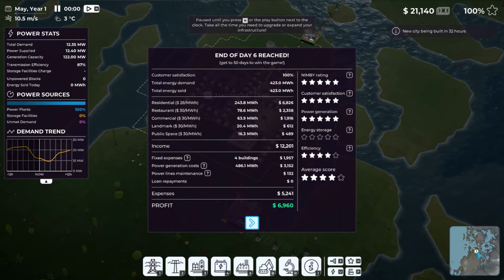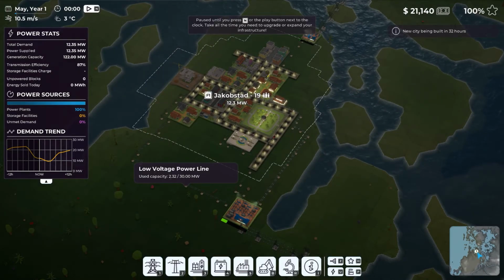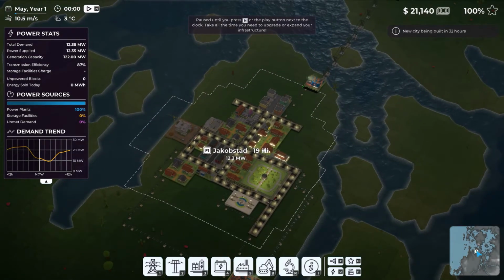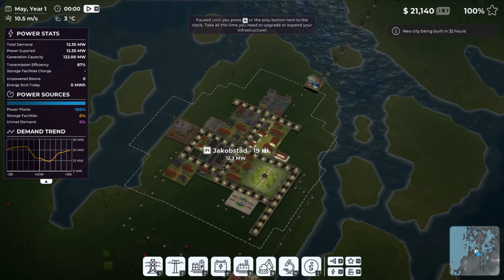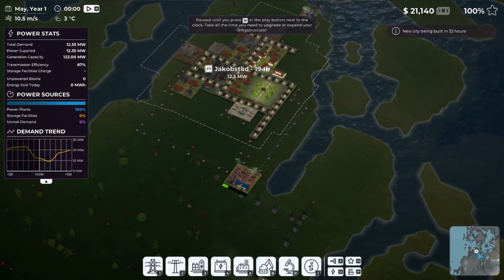All right, look at that. So additional money, that is perfect. 6,960 in profit. I like it. We do have plenty of expenses, but we kind of have to do those. So let's keep going. Everything does appear to be doing well. There's going to be a new city in 32 hours. So let's see where that's going to go.